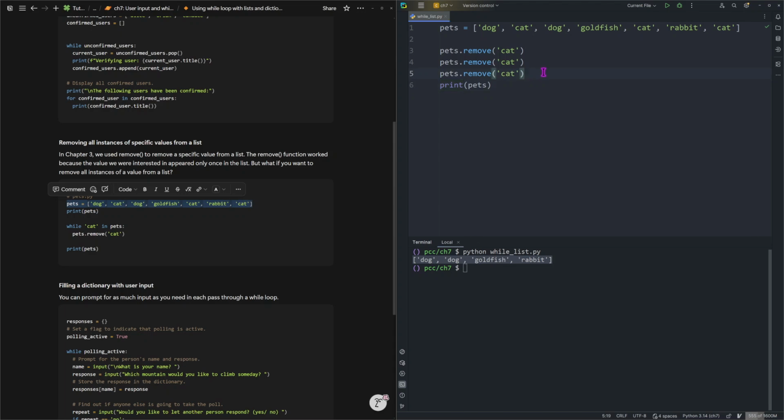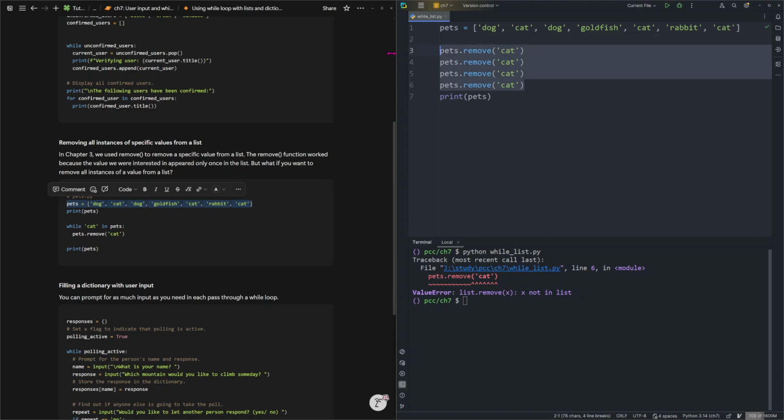If I try to remove again, I'm gonna get an error. Python will say there are no cats. X is not in list. Now you can see there are multiple problems with this approach. The first problem is that I'm copying and pasting the code and I don't know how many cats there are. If I knew there will be exactly 3 cats, this will work. If I don't know how many there are, this will not work.